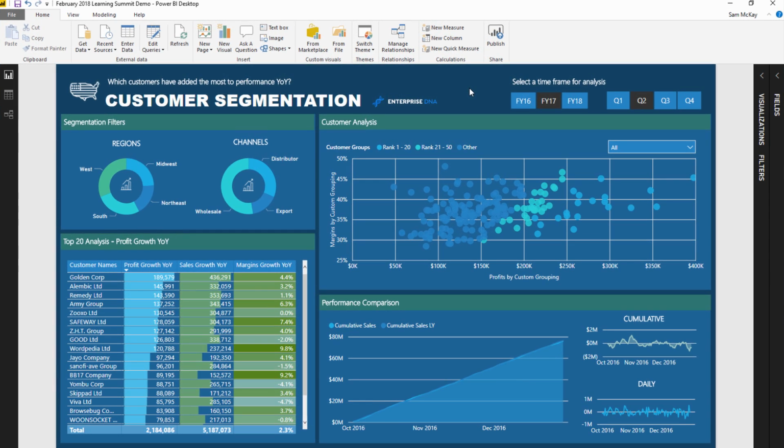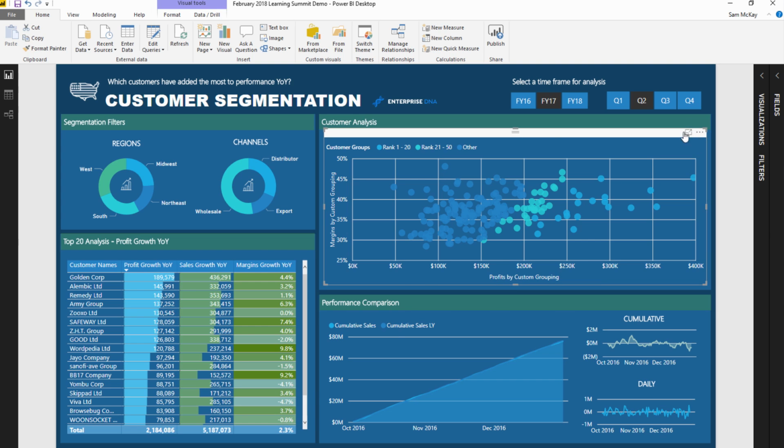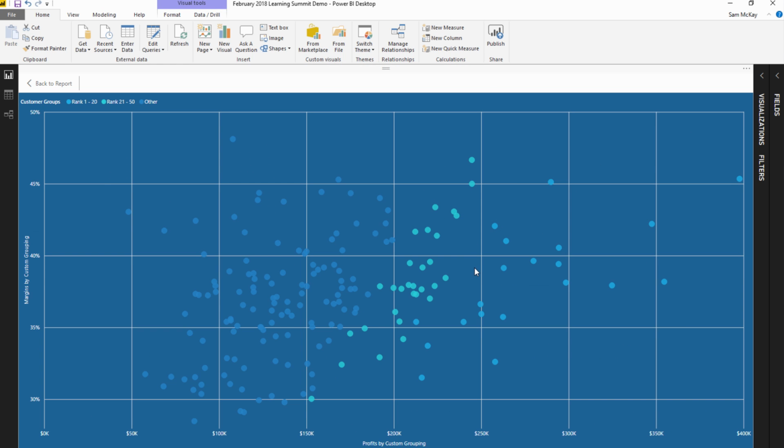So what I wanted to do was group our customers. So I'll just expand this visualization. I wanted to group my customers by ranking. I want to look at my customer set and say, where is my customer ranked? And then based on that ranking of a particular metric, I want to group them.